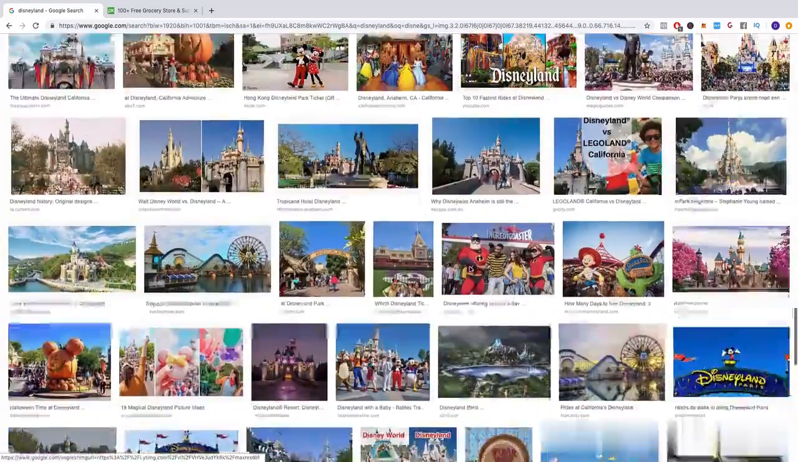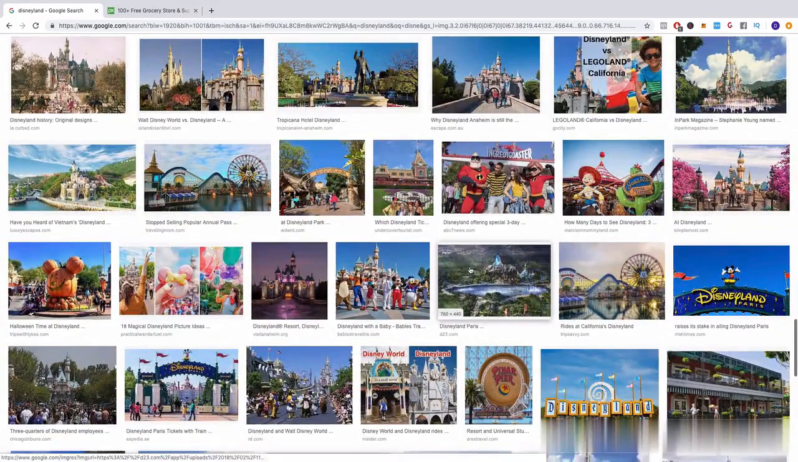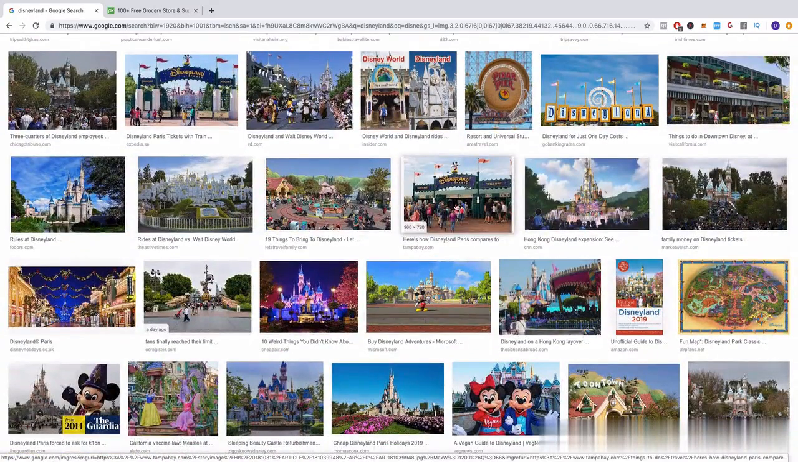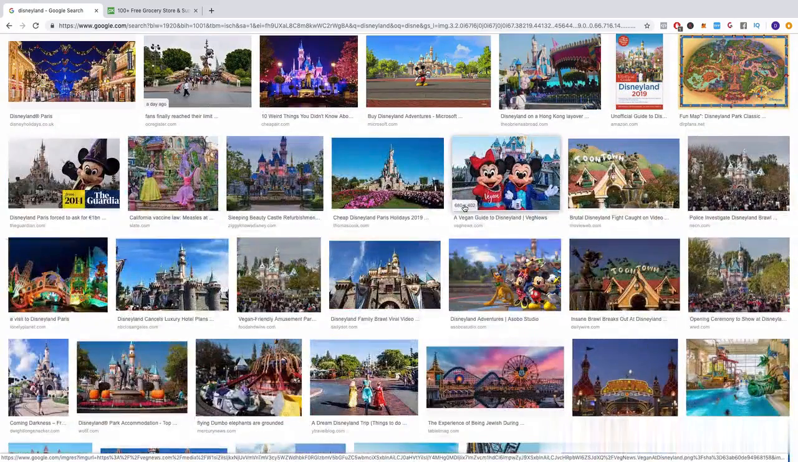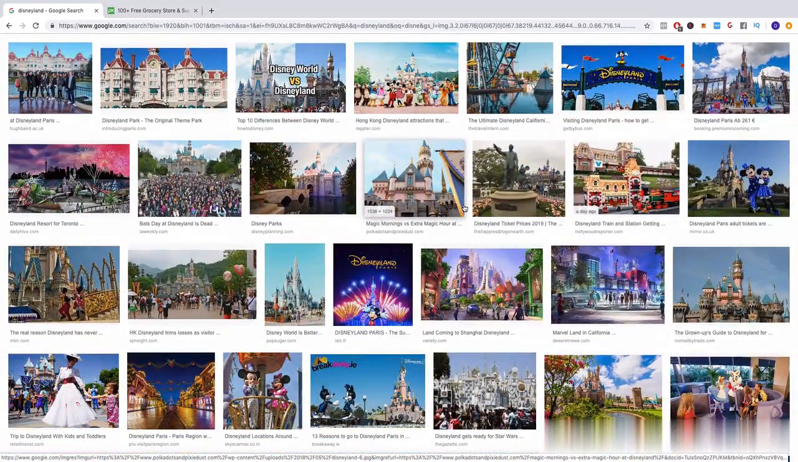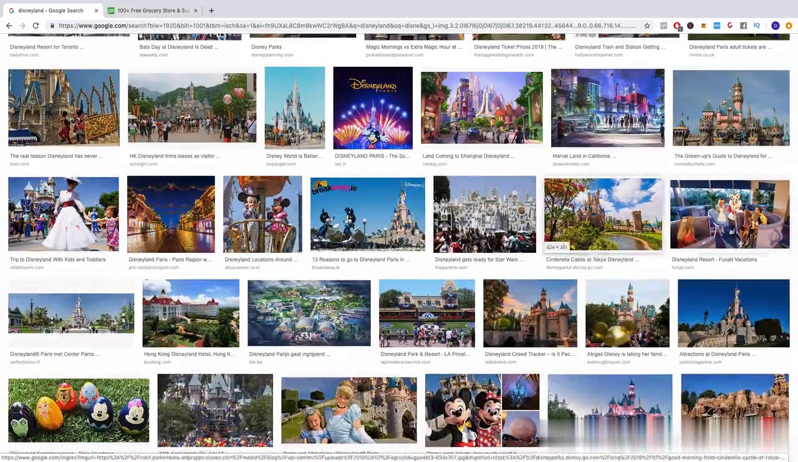So if you find a family who is in Disneyland, maybe this is a good one, Disneyland Paris. Just make sure that if you run US traffic, don't run Disneyland Paris, run Disneyland Florida or whatever it is. If you run it in Europe, then run Disneyland Paris. So this would be a nice one.